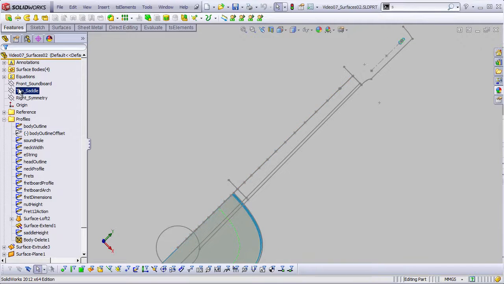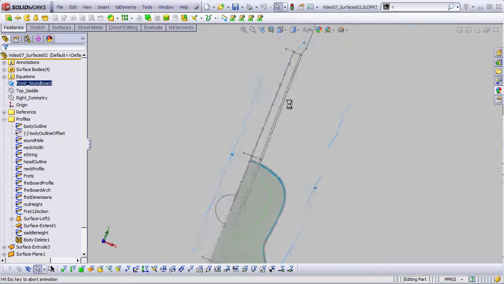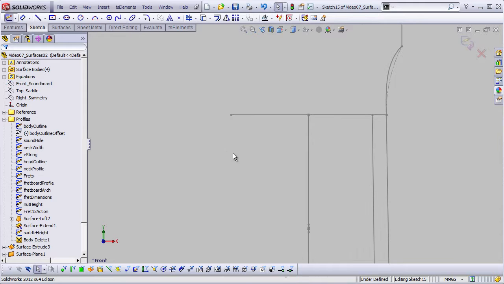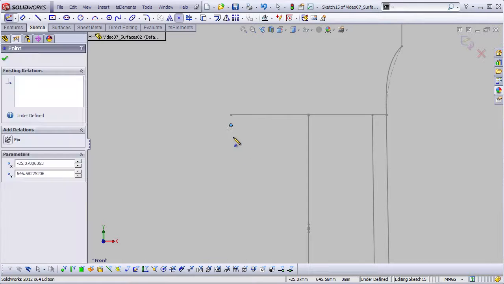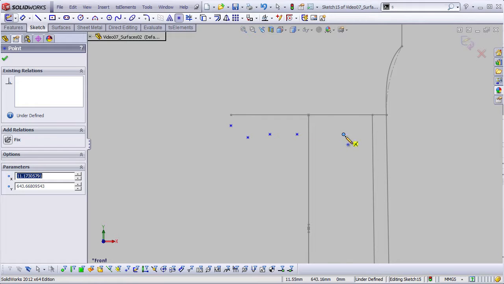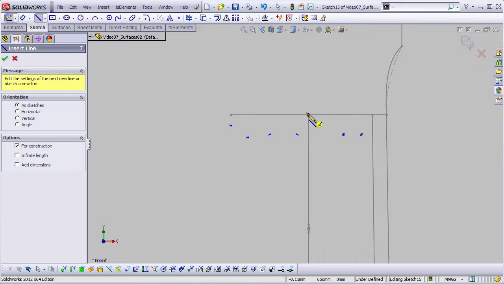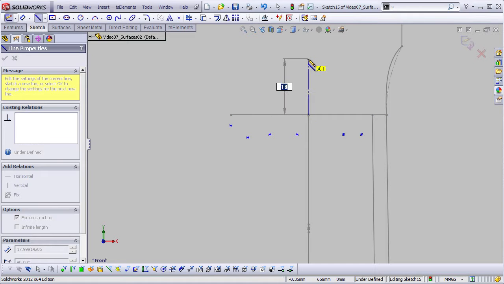So let's go to the front soundboard plane and create a sketch. And within that sketch, I'm going to go up to my points tool and create a point that represents my low E string. Now while I'm at it, I might as well go ahead and do the A, D, G, and B strings, and I'm going to put one for the high E string as well. And then I will go to my line tool, grab a center line, and I'm going to put a center line straight up the middle here.